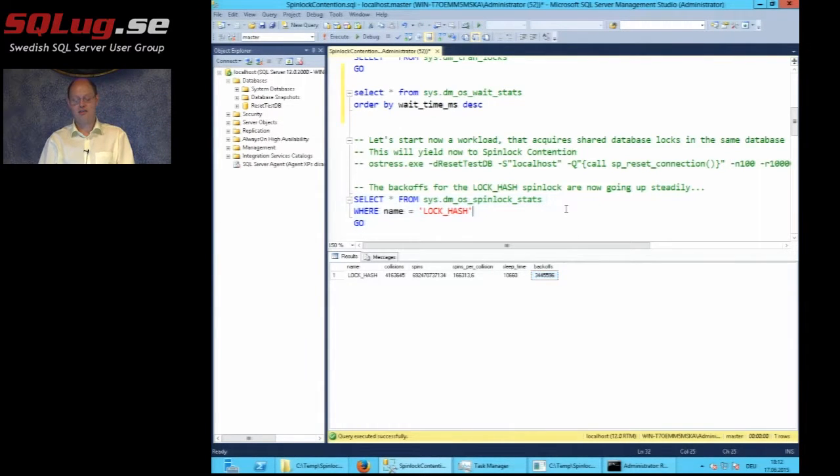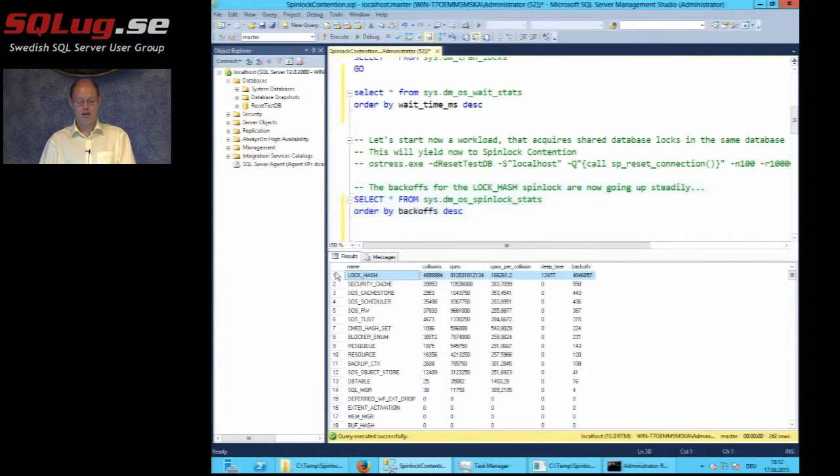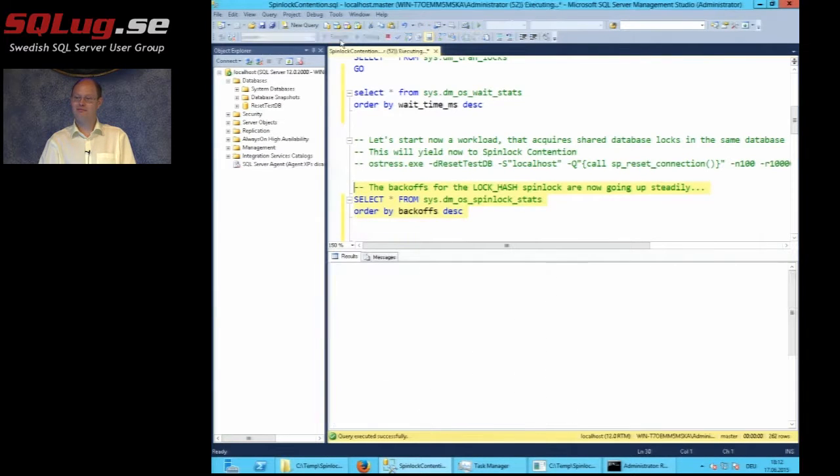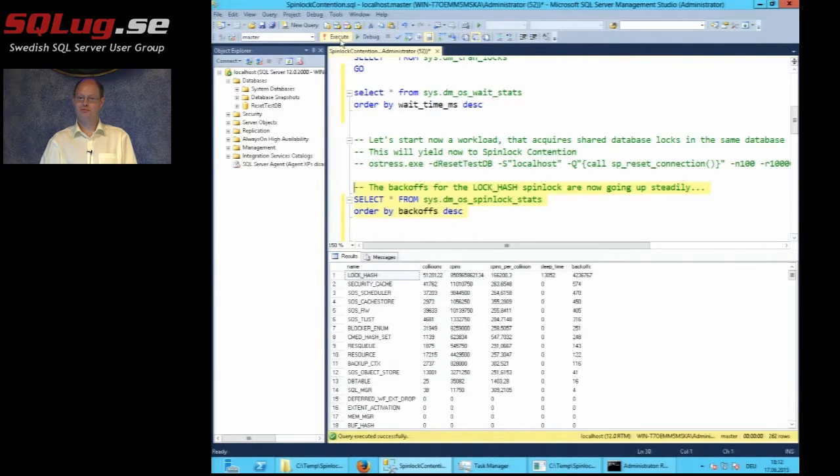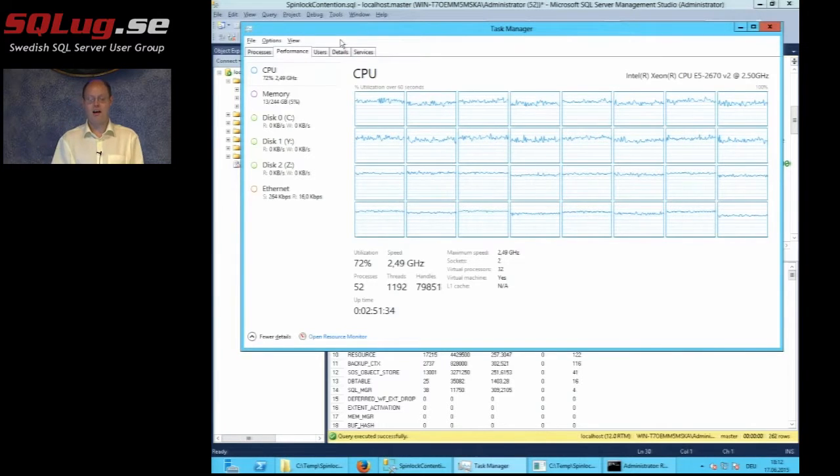Means in that case, we can do an order by backoffs descending. And guess what? We have our LOCK_HASH spin lock. And you can see the backoffs, they are just rising and rising. Means we have now identified in which specific spin lock we have that specific problem.